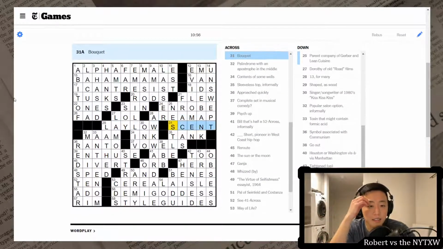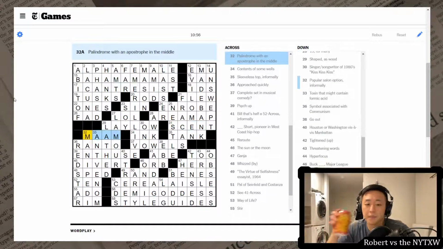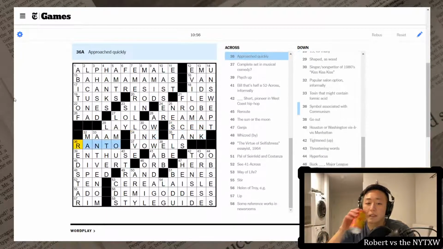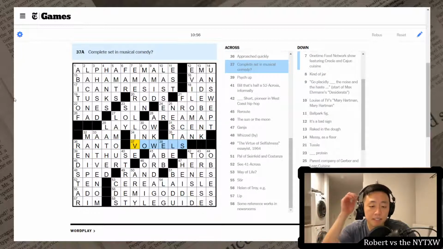Right. Yeah, bouquet can mean scent, like if you're drinking a wine, the bouquet of it, right? This is a nice clue. This is tricky. Complete set in musical comedy. Because A, E, I, O, U all appear.